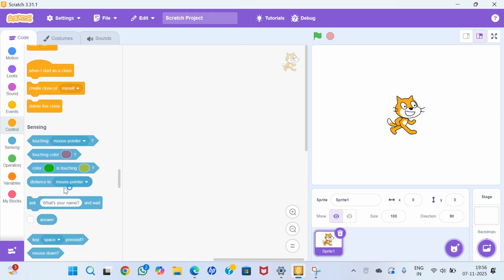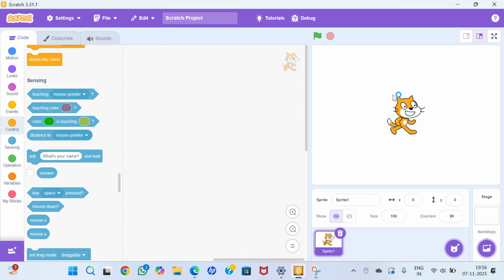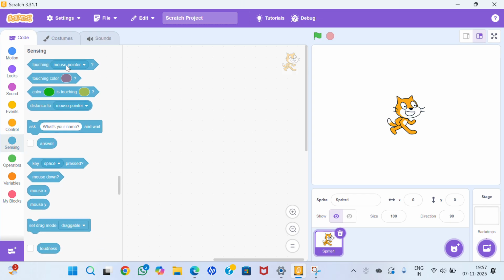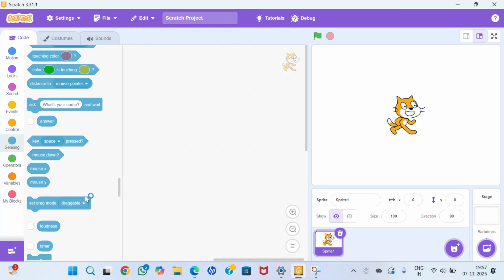And then we have our sensing. We will make a program. The main one is sensing. Whenever a sprite feels that something is there, the sensing block comes into the control block. For example, touching the mouse pointer. And ask what is your name. This is the main one. Ask what is your name, and you will get the answer. I think this is all for you now.